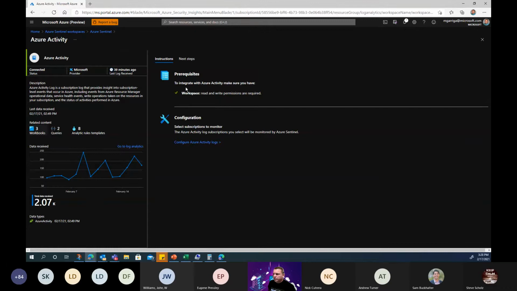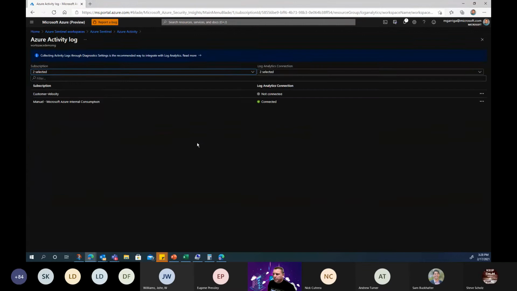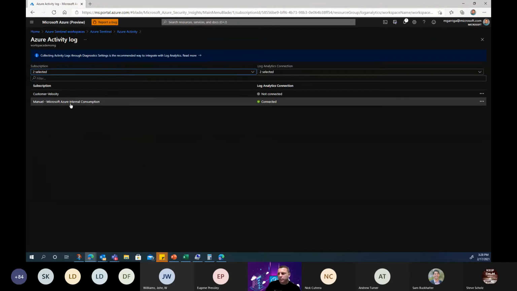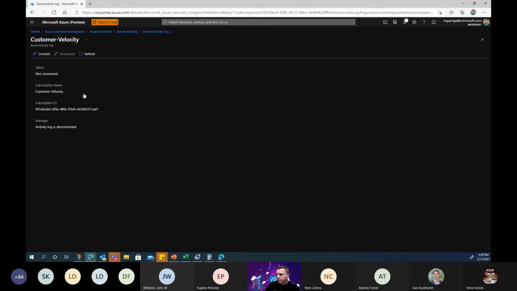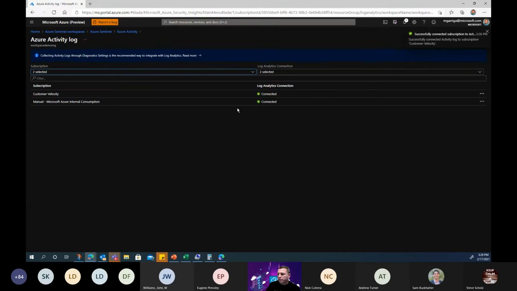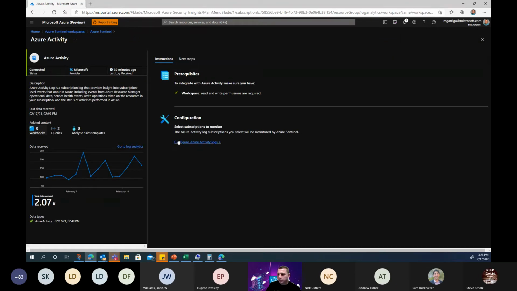Well, it's pretty simple. To integrate with Azure Active Directory, make sure you've got read and write permissions on the workspace. Okay, cool. So if I configure the Azure Activity Logs, you can see here I have a subscription called Manuel Microsoft Internal Consumption that is connected and is already sending logs. I have another one called Customer Velocity, another subscription that does not have the connector enabled. So I'll go ahead and connect that. And as simple as that, I now have both subscriptions bringing their activity logs into this Azure Sentinel workspace.